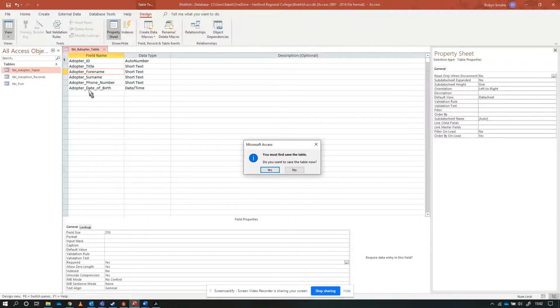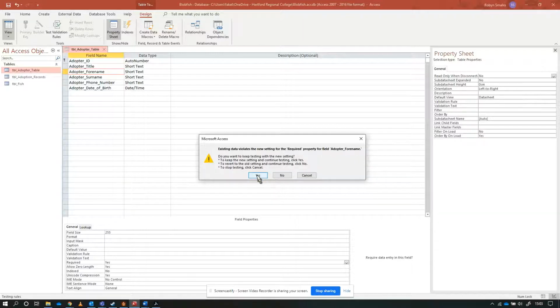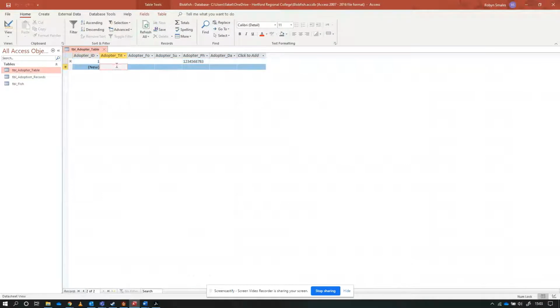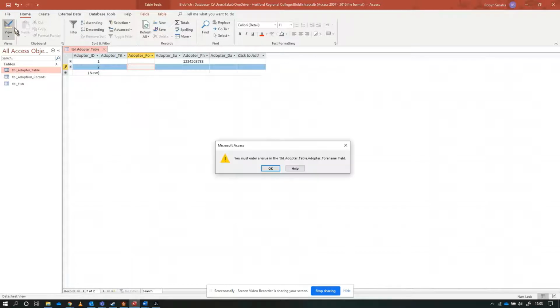But the error message that you will get will come up. So if I was to put in, let's say I added something in there, that's a forename field. That's not what I wanted to do. So I've just created a new record in here, haven't put anything in it. But when I click off, you must enter a value in the table adopter tbl underscore adopter underscore table dot adopter underscore forename field. It's a bit wordy, doesn't make a lot of sense.